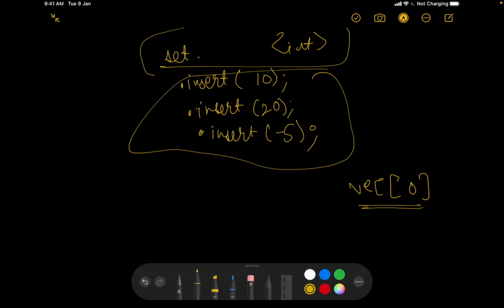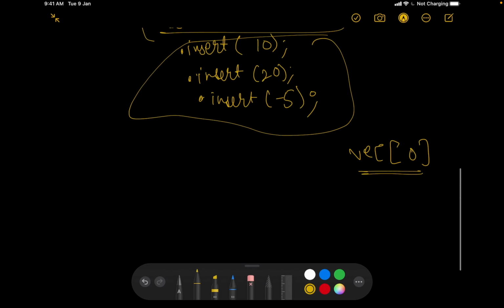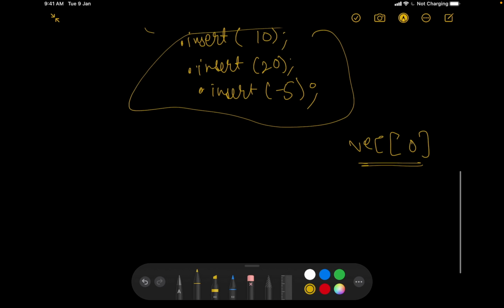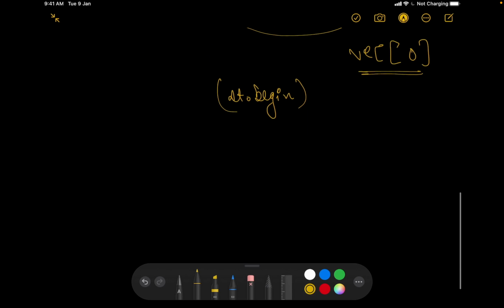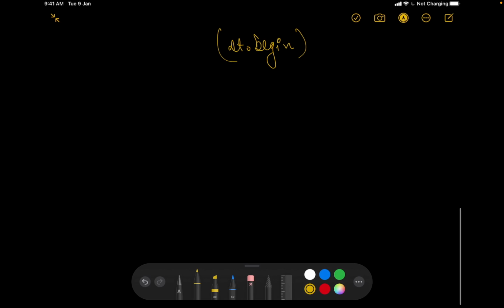So the only way to access a set is to get the smallest value present in that set or the largest value. So I can say that I want the smallest value. The smallest value is present at the beginning, so I can say return me the smallest value. Cool. So I'll say set dot begin. But this would return me a pointer. Not a pointer but an iterator. So what is an iterator now?